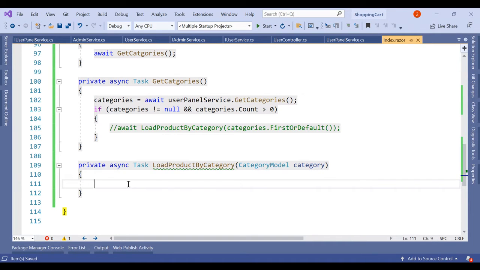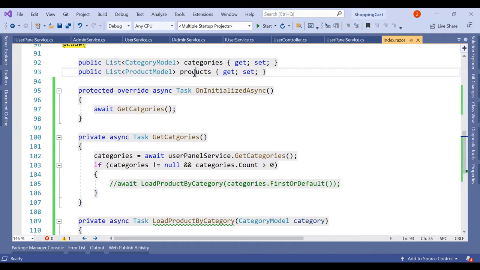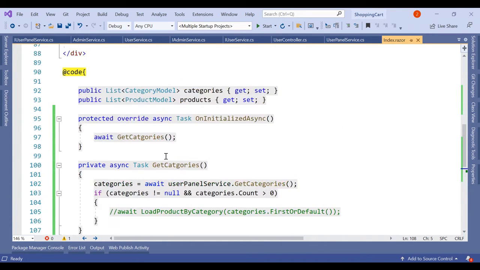Okay, so I've created this method, load product by category, which will receive the category. This category will be received as an input parameter, and for that particular category the products will be loaded, and those products will be assigned to this product. So that we'll see later on.